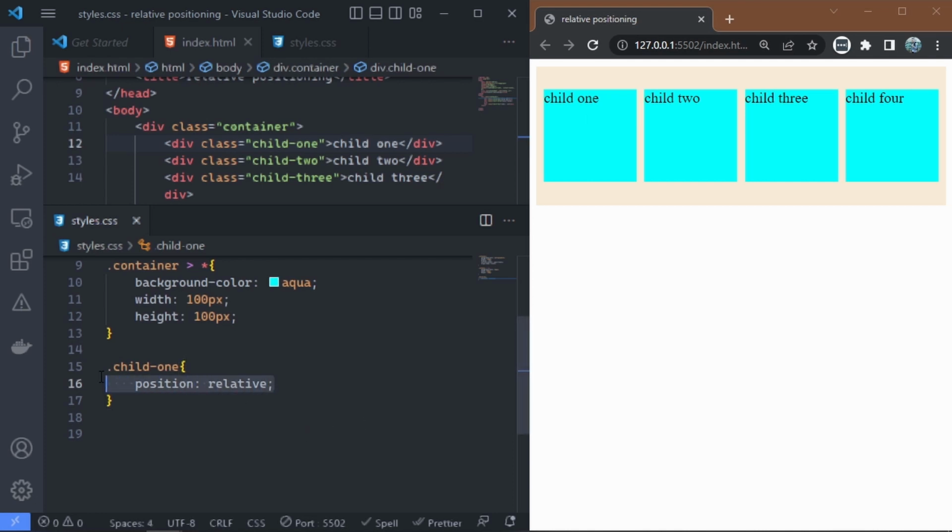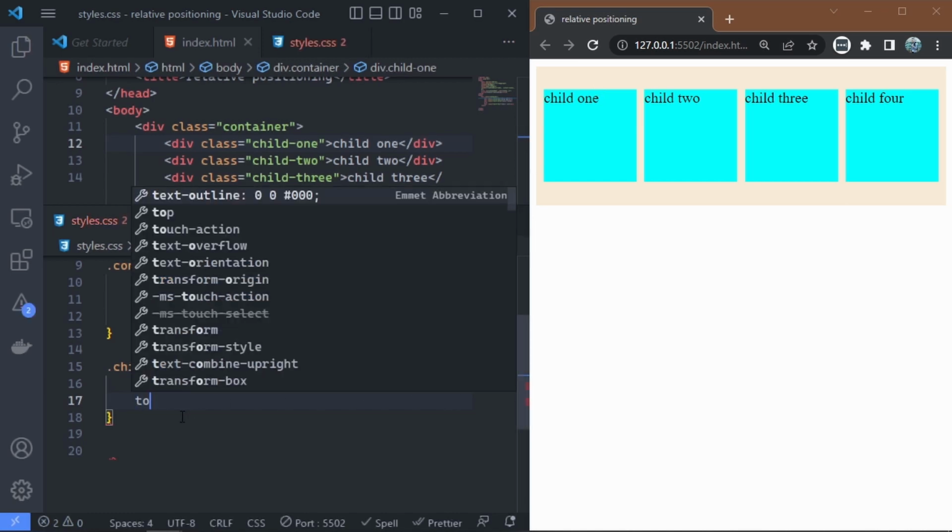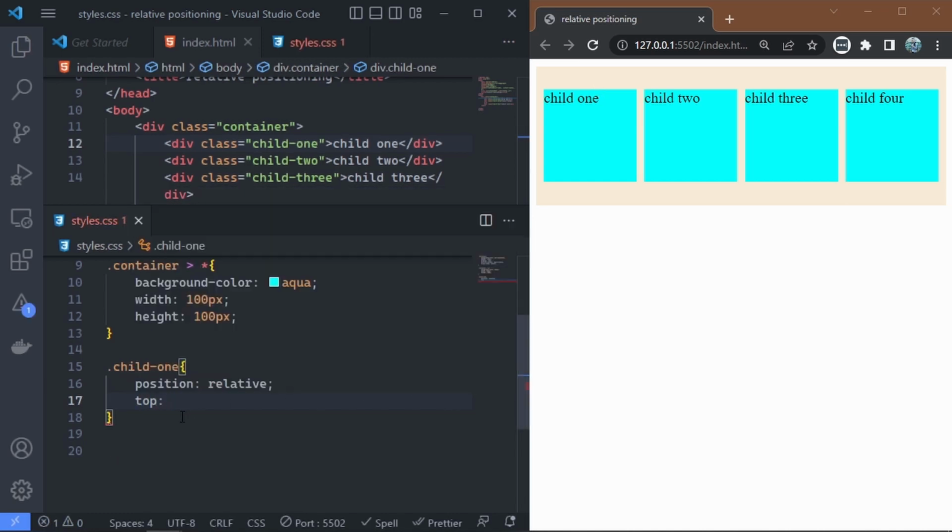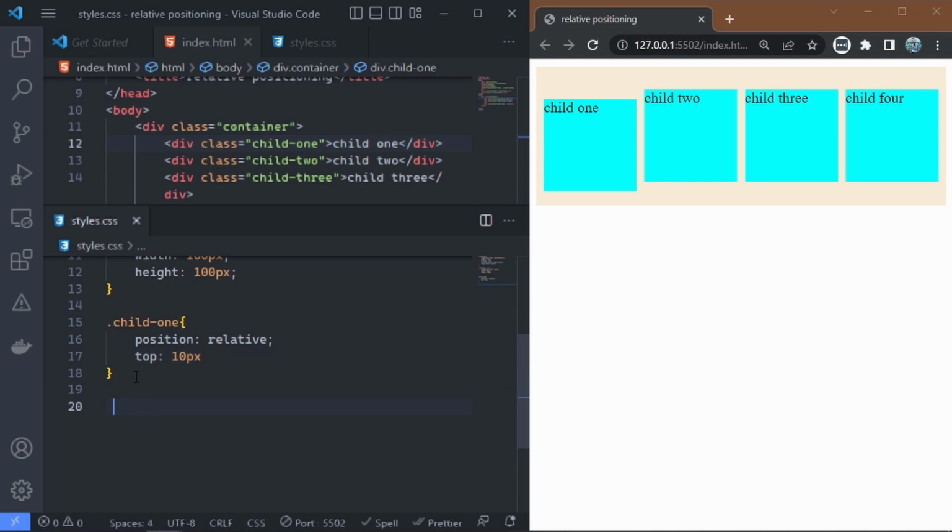Notice that when you give a position of relative, nothing happens, but there are other properties you can apply: top, bottom, left, and right. Let's say we want to displace it by 10 pixels from the top. We are going to give it an attribute of top and a value of 10 pixels. You now notice that child 1 has been displaced by this small 10 pixels from the top, and it goes down a bit. We can apply the same styling to all the other elements.